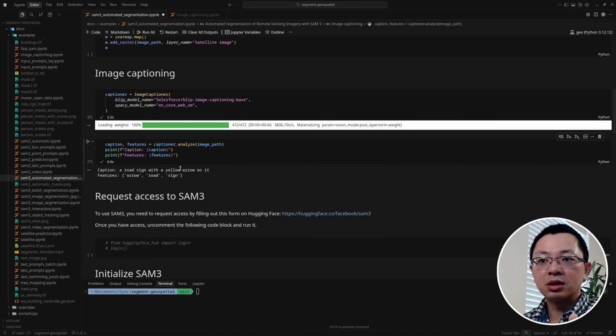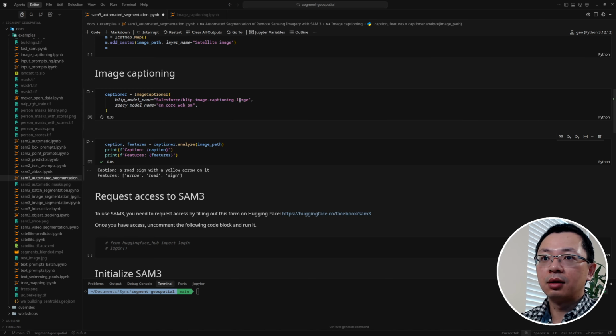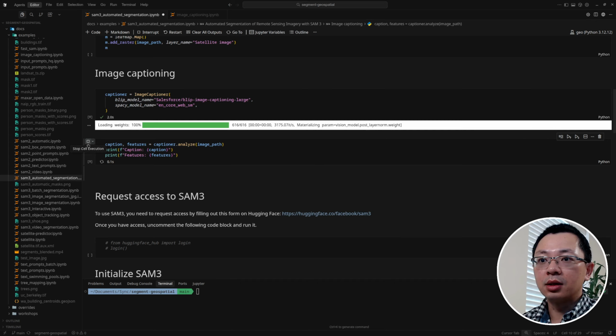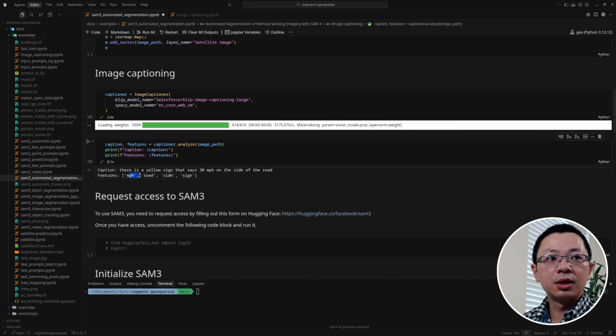So if this is something you want, you can maybe change this one to large again and run it and see if we get any different result. Okay, look at this. Now we have MPS, we have row, we have sign, we have side. The side probably needs to be excluded. So for example, if your goal is to extract the traffic sign, in this case here is just a sign. So let's see if we can extract that.